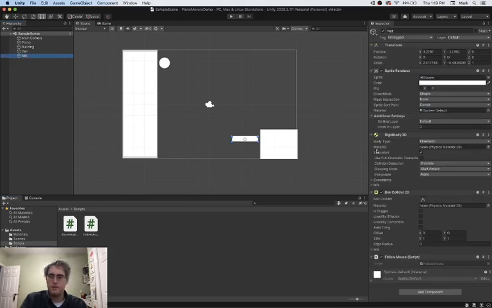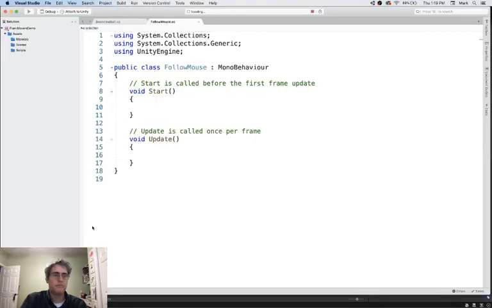Okay, so the net has its rigid body, box collider, and a follow mouse script that's showing up down here. Great, let's open that up. Perfect, we're back in place here. We know where our things are.